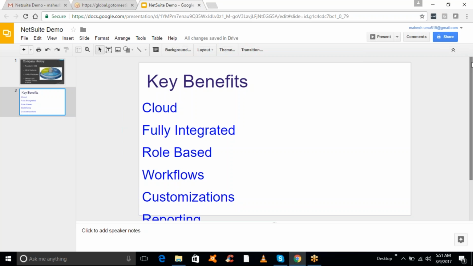Now coming to NetSuite, there are 6 or 7 key benefits when you compare it with other ERPs. Now we'll go through each one and discuss it.